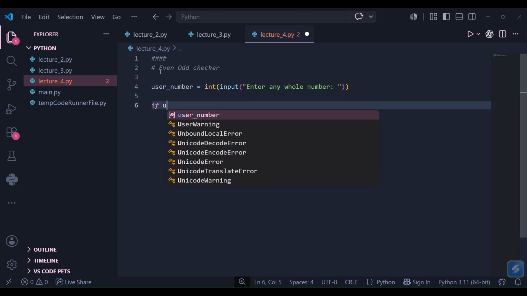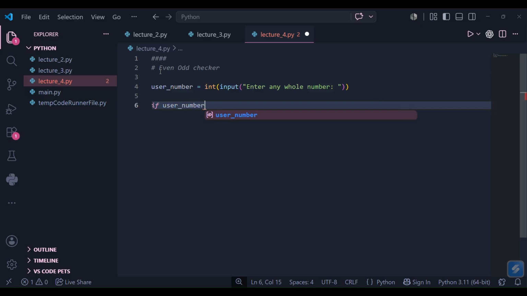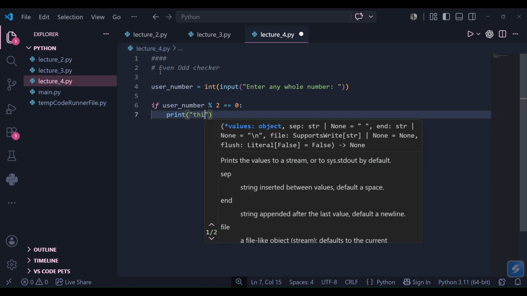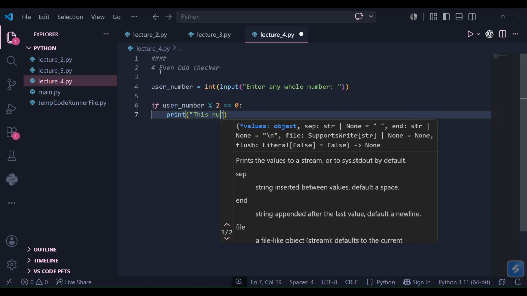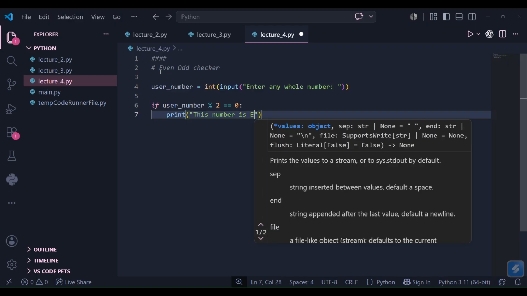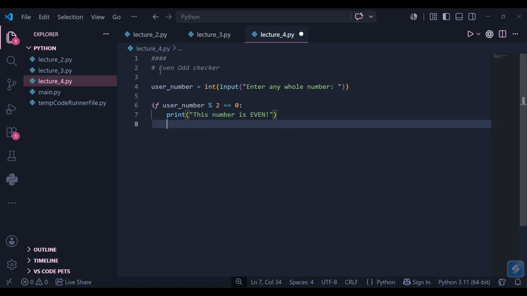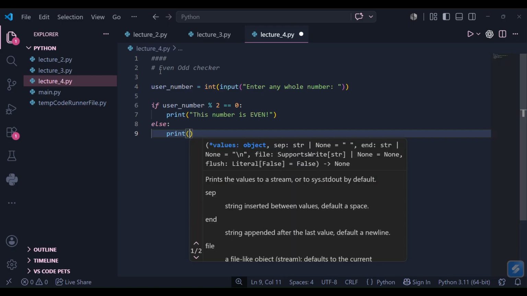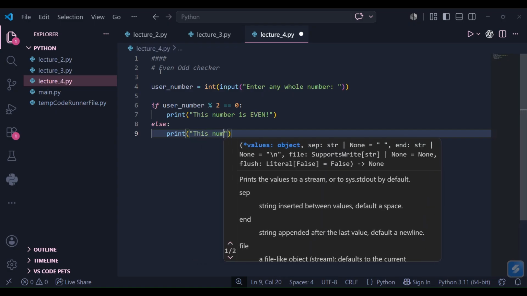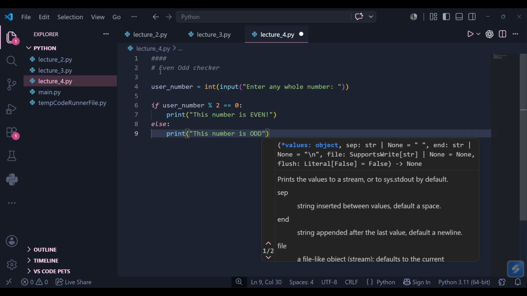If user number, now I told you about the modulo operator in the last lecture, modulo 2, and then the conditional operator equals to 0, then print this number is even, and if it doesn't give 0, else print this number is odd.